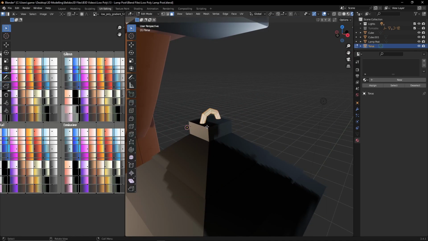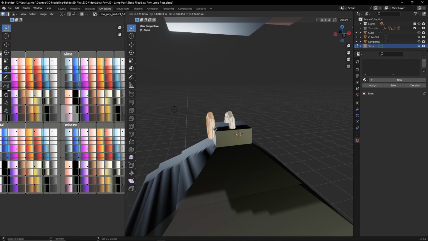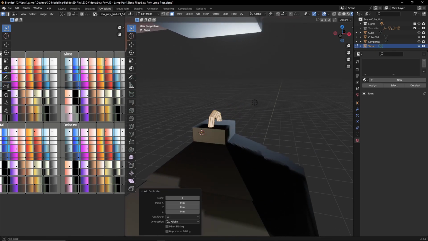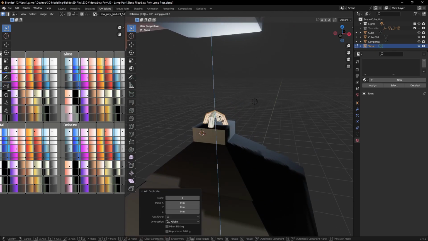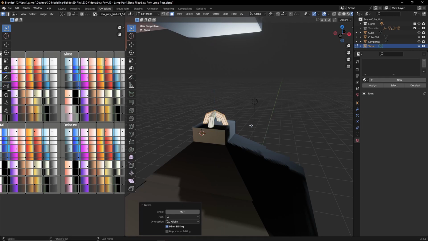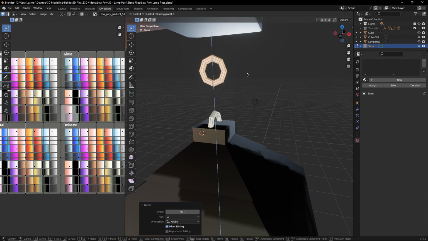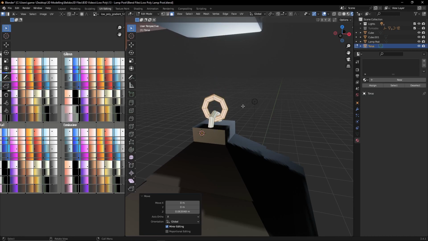So let's go back into edit mode, Shift D to duplicate, and we're going to R Z 90, rotate on the Z axis at 90 degrees, G to grab, and Z to restrict it to the Z axis and move that back up.